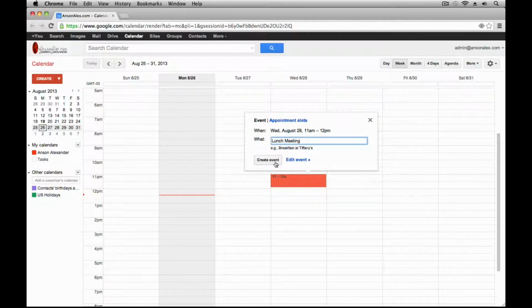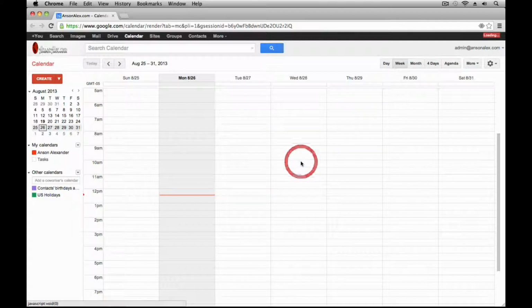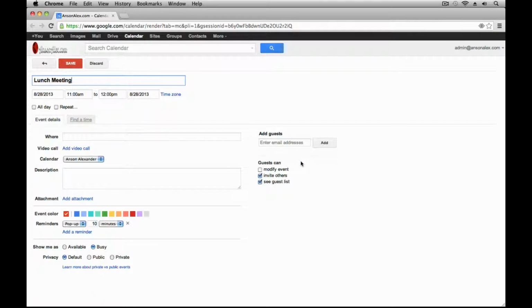Now, I could create this event right from here. It would create an event on my calendar, from 11 a.m. to 12 p.m. called lunch meeting, but no other information would be included with that event. So generally speaking, when you create an event, you're not going to hit this Create Event button right away. Instead, you're going to click Edit Event. And that's going to take you to this new screen where you can specify all of the information about the particular event. So you'll notice it has the name that I already gave it up here at the top.